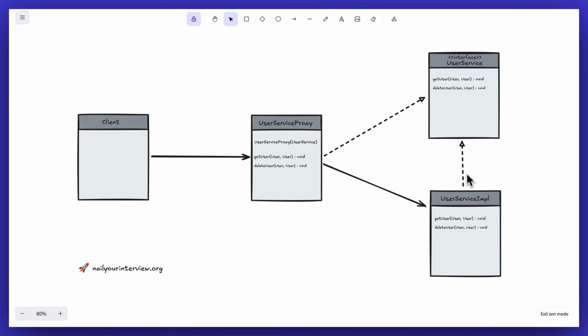So this arrow is nothing but implementation. So it means that user service implementation implements the user service. Now we also have this proxy, right? Between the sender and the receiver, we have something called a proxy. This proxy is also implementing the user service interface. Why? It is implementing the user service interface because this proxy has to imitate the user service implementation.